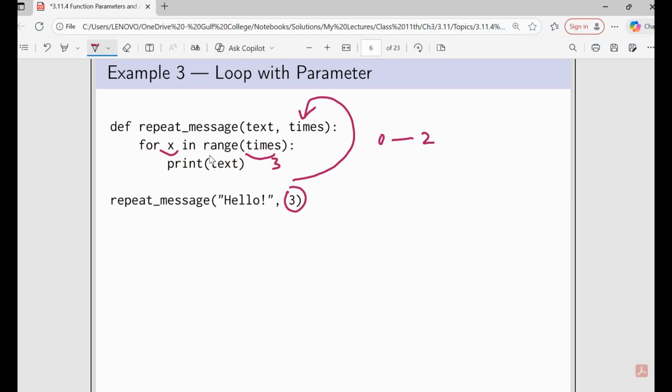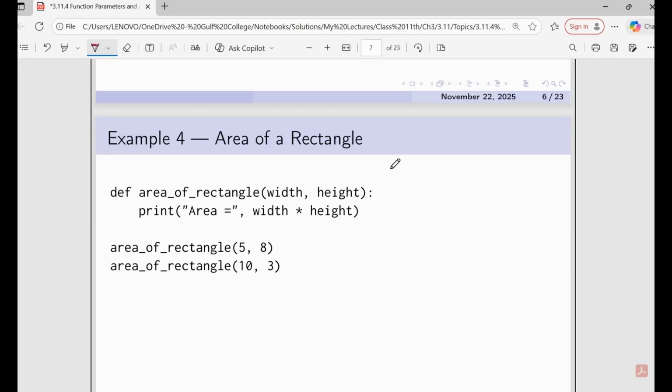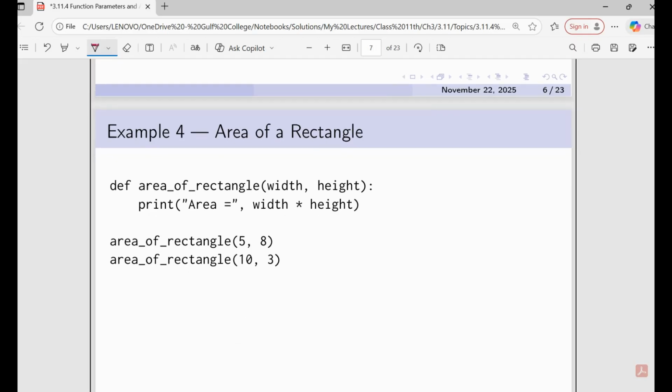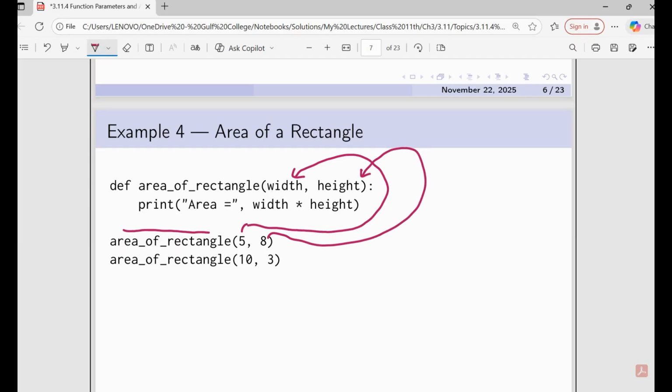Okay, next is area of rectangle. If you want to find the area of a rectangle through functions and you are passing parameters, then how will you do it? The function name is area of rectangle. 5 is received by width and 8 is received by height. Okay, and then it will show width times height. Next, it will show another area of rectangle with different parameters like 10 and 3.